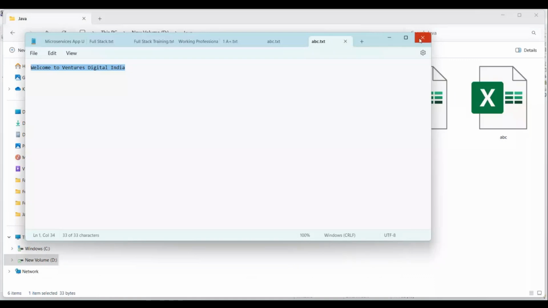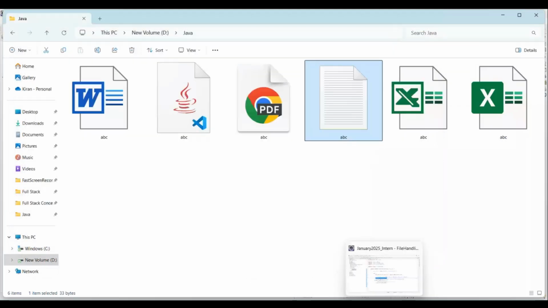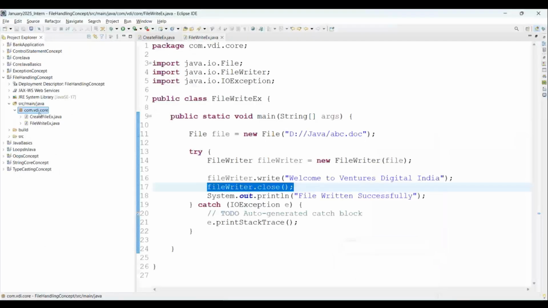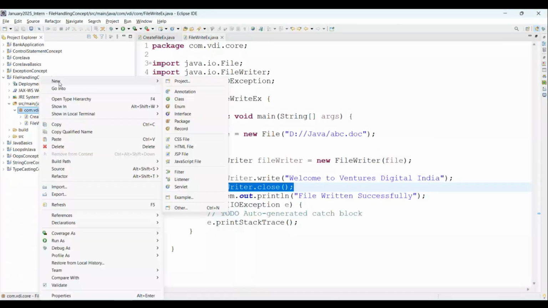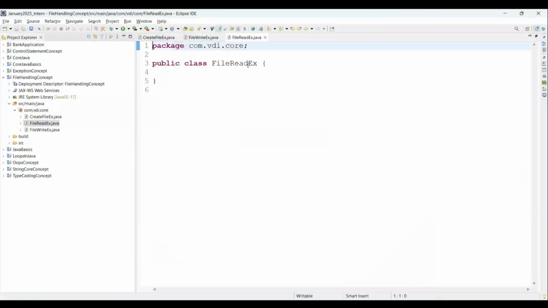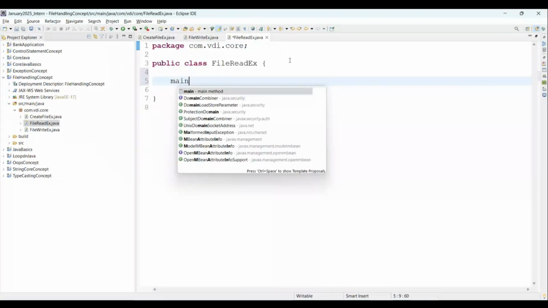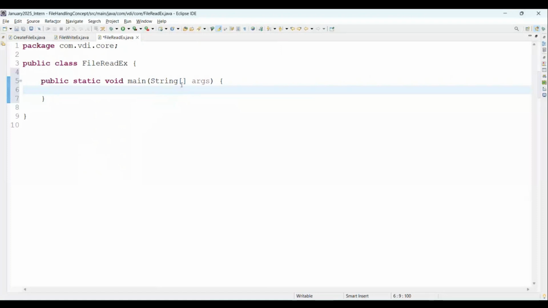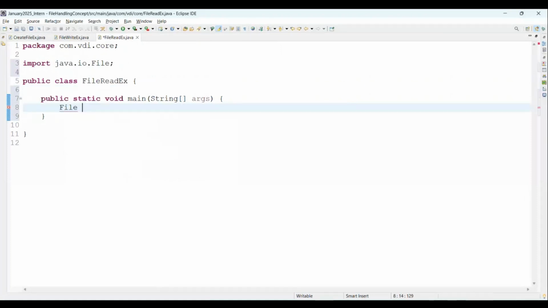Now coming to the next part, we are trying to read this file data. For that, I am creating a new Java class, and I am giving the class name FileReadExample in Java. Here is our main method. Inside the main method, I am creating the File object, and in that we specify our file path: D drive, then the Java folder, then abc.txt, ending with a semicolon.